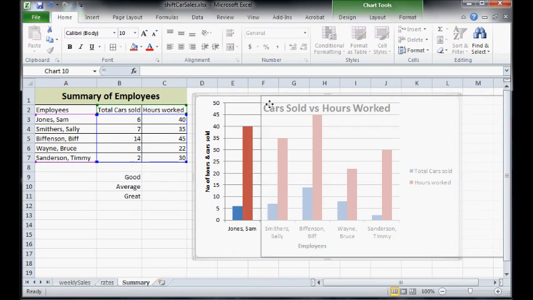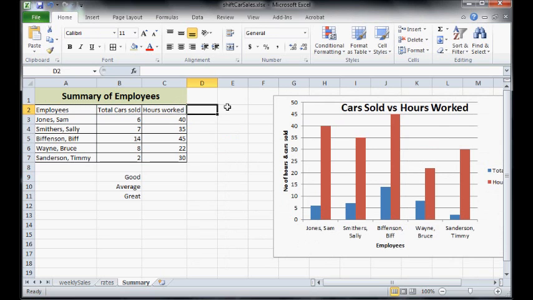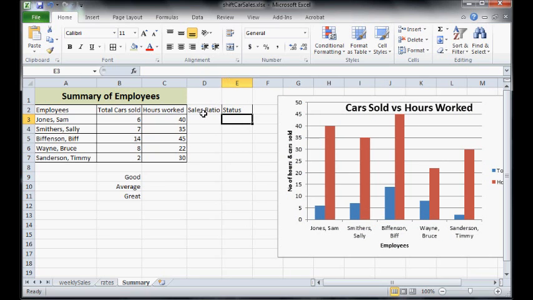Alright, now let's make an if statement that's more applicable to this scenario. Grab the graph, move it over, and we're going to add some more columns here. We're going to call this one sales ratio, and we're going to call this next one status. Just make them a bit bigger so they fit, and let's fix up our formatting real quick.